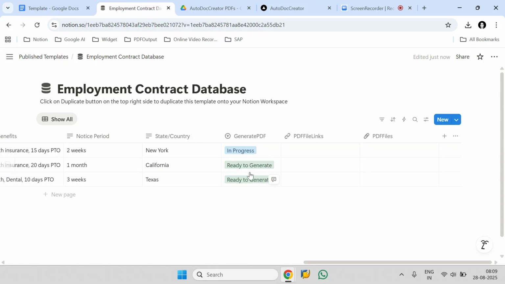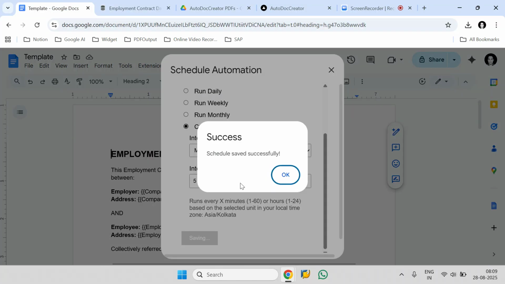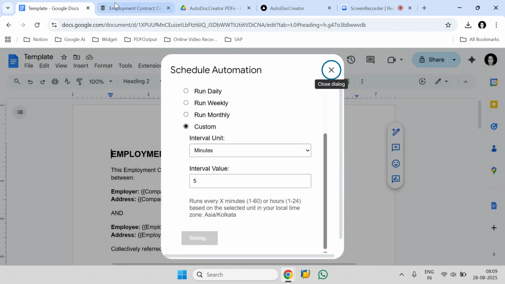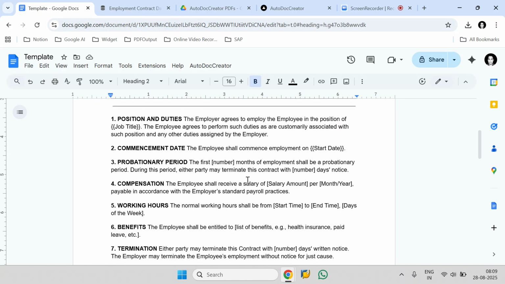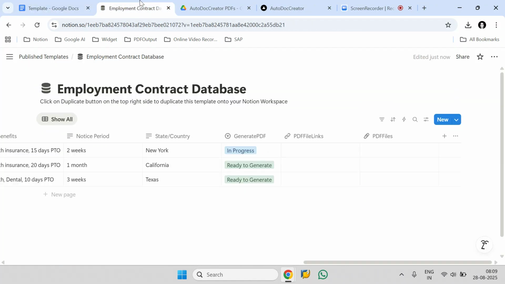at an interval of time, and it will see which of the records have been mapped as ready to generate, and it will create the PDF files corresponding to that using this exact template that we have created over here and the Notion database information that we have over here. So let us wait for a 5 minute interval and we will be able to see the PDF files coming over here in the database.